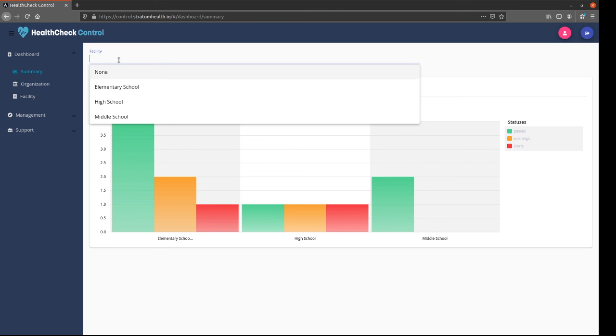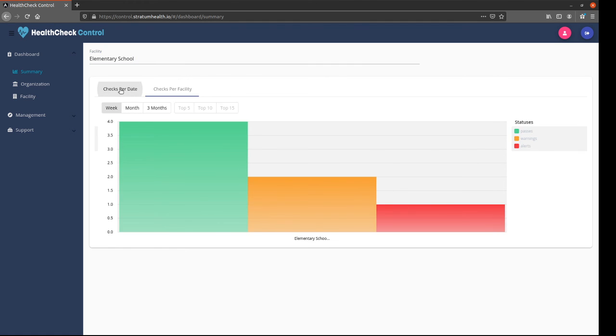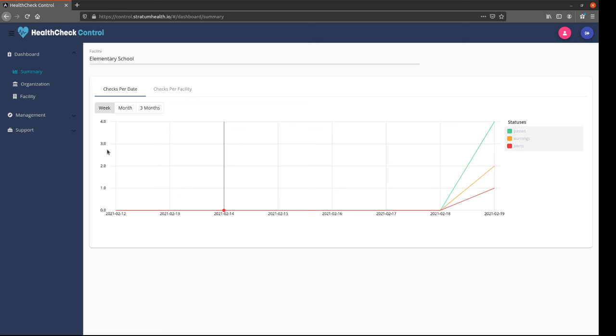I can also sort this down even further to look at just the elementary school and see what that breaks down as a bar graph if I would like to. And again, that filter will filter across both of these 2 options for checks.